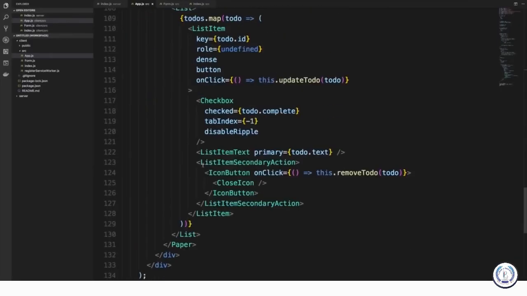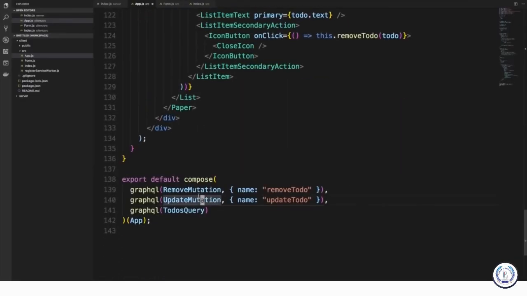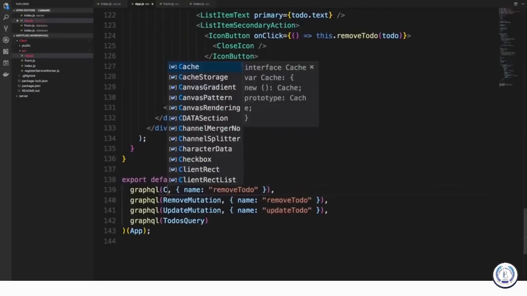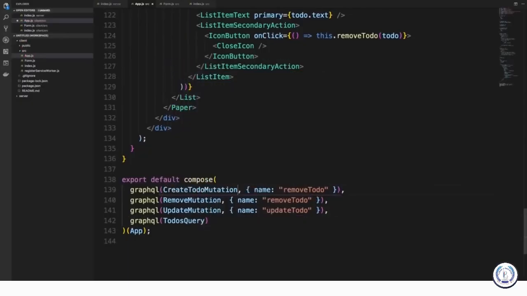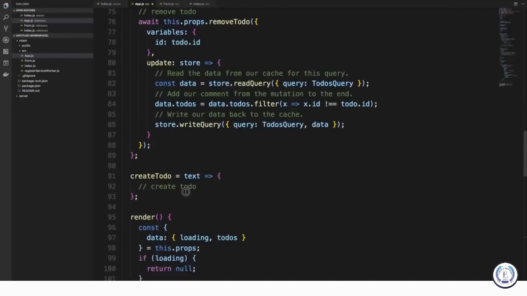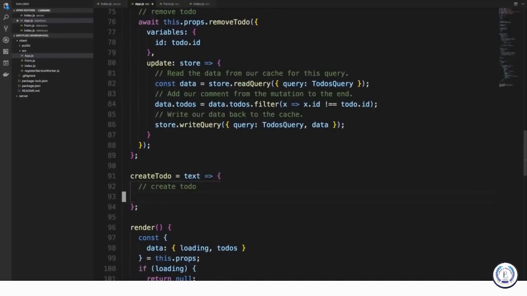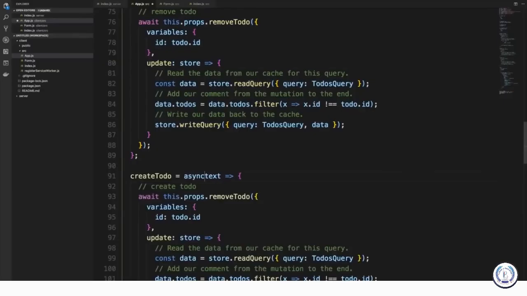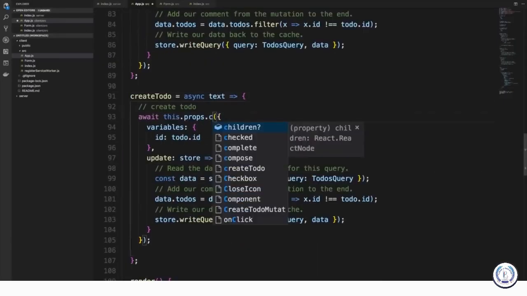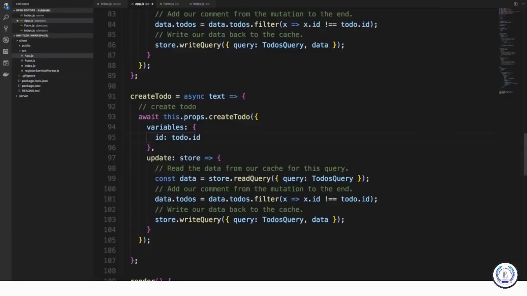Come down here, and actually all the way down because we want to add another one. So this is going to be create to do mutation, and I'm going to say create. So in here now, and we can, I guess, copy this because we're going to be doing similar things. I need to make this asynchronous. I'm going to say create to do. The variables that I'm going to pass in is just the text.